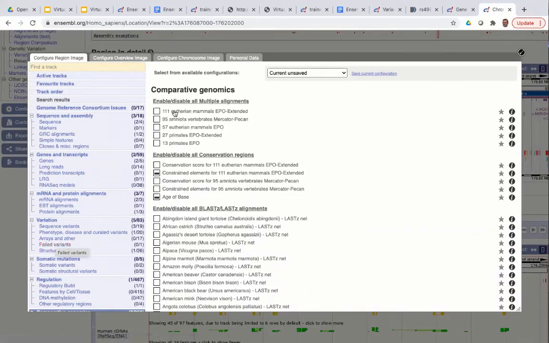Firstly, we have a set of tracks that will display the multiple alignments across the different species sets, as I explained to you before. So we have the EPO extended analysis across the 111 eutherian mammals represented in Ensembl, or the 13 closely related primates, for example, using the EPO analysis. Then we also have conservation regions. These are conserved regions that are calculated based on these multiple alignments.